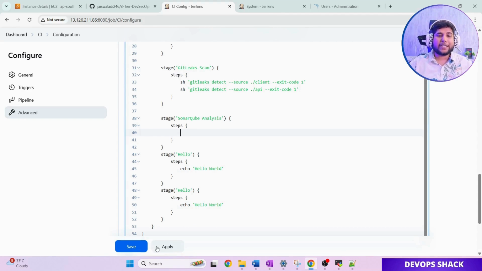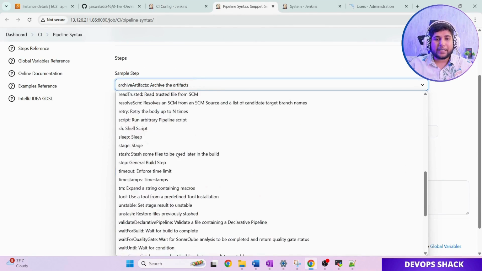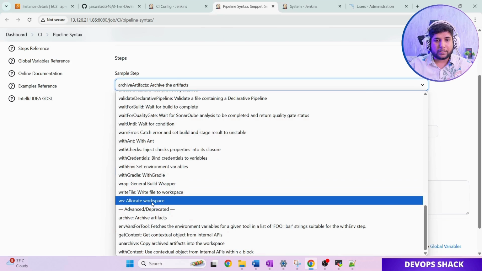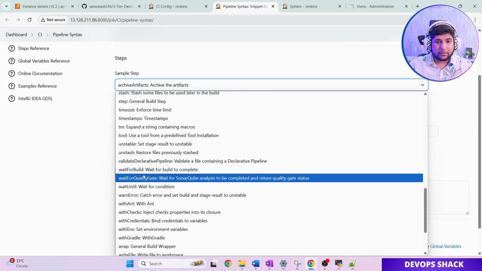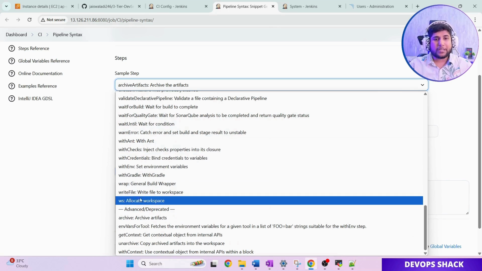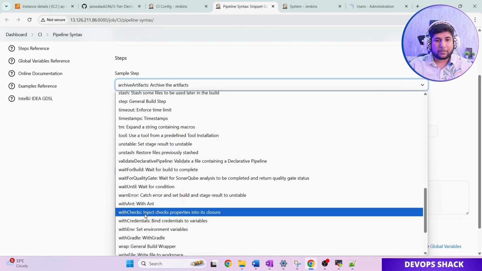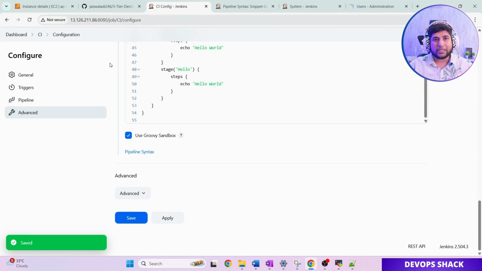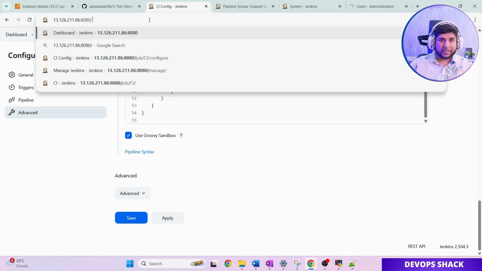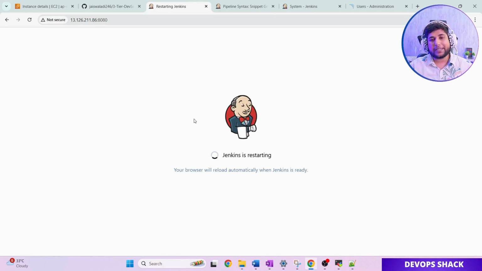Now we have to write it here. For writing it here, we can use pipeline syntax. Click on that, expand it, and search with SonarQube. Let us see. Okay, as you can see, as of now, we are not able to see any option that says withSonarQubeEnv. So what we can do is simply restart Jenkins. Before that, let me save the pipeline so that it does not get lost. So here I can do slash restart, and let us restart it. After restart, that option should be visible. So let's wait for this to complete.